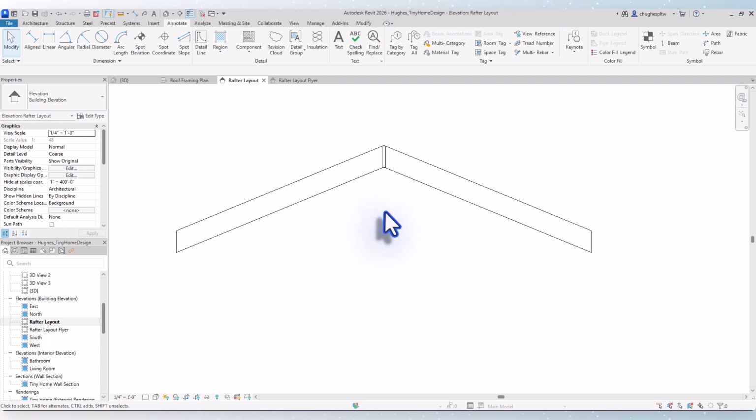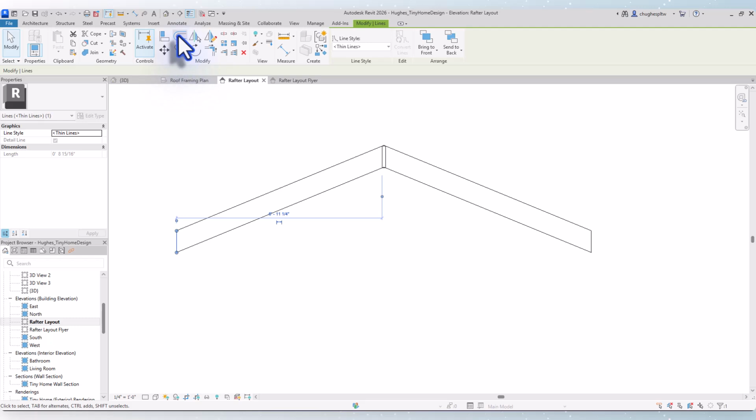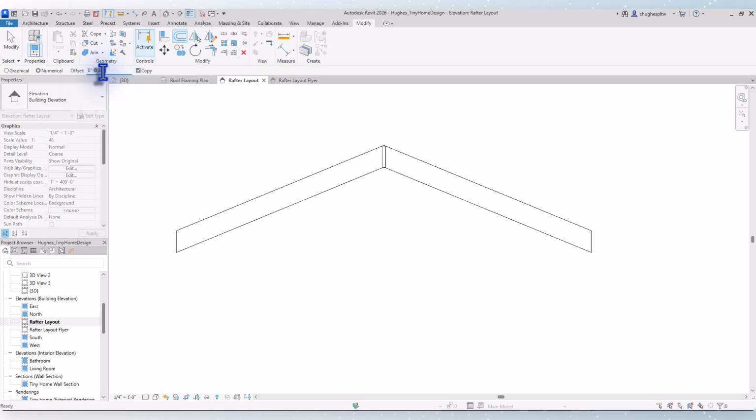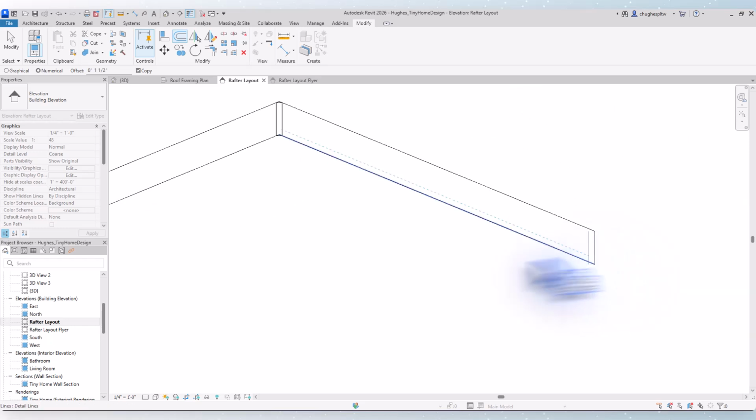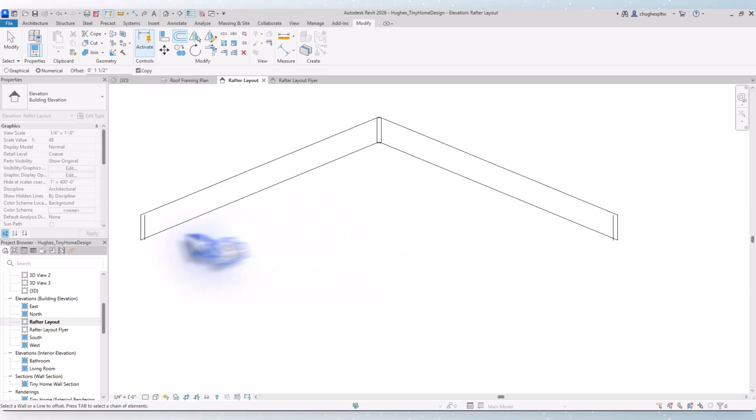The only other thing that I want to lay out here is I'm going to choose the line on each side. I want to go ahead and offset. This is now going to be 1.5 inches for the thickness. And I'm going to offset this just so that I can plan for these and go to the insides on our rafters.